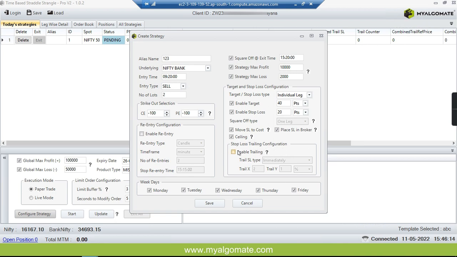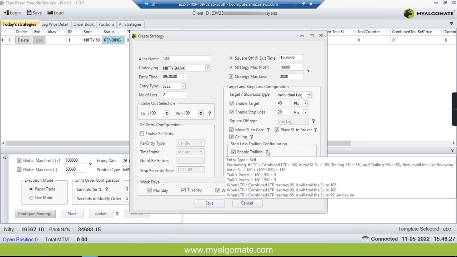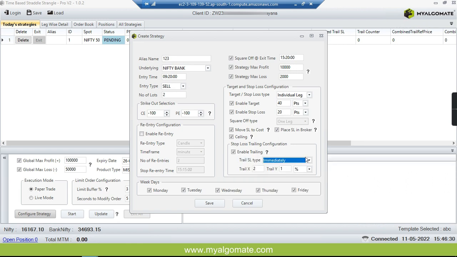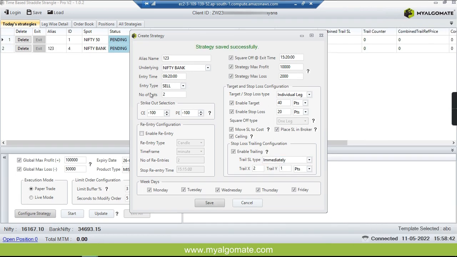For trailing, you can set the trailing using two parameters, X and Y. You will need to check on enable trailing. Trailing works on both a percent basis or points basis. To check how trailing works, you can move the cursor to the question mark icon in the stop loss and trailing configuration section. Using trail SL type, you can configure if you want to start trailing immediately after entry or after one leg SL hit. This is applicable in the case of individual leg SL only.